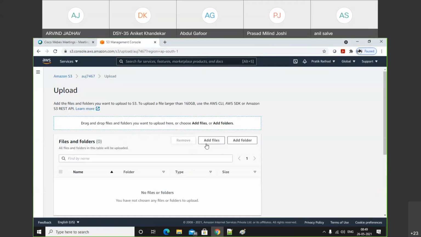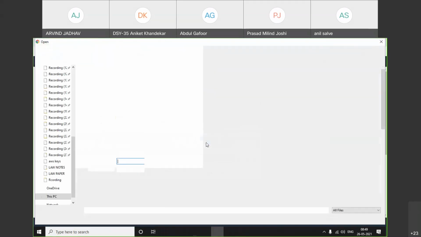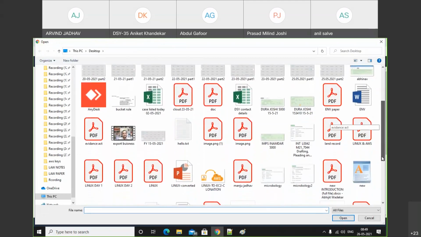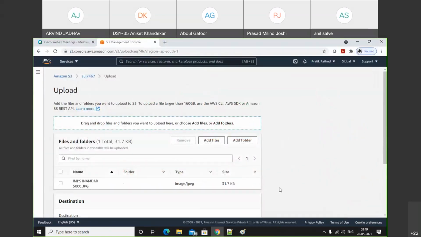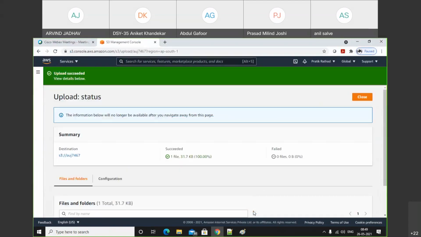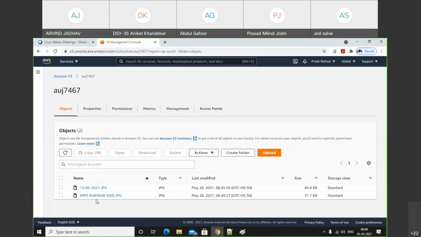Click on upload, click on add files, click on this, upload it. I successfully uploaded the file. Check out IMPS, click on that. Now trying to access this file, see your bucket is public but the content is not public yet. So for that we need to click on the action and after that click on make public.